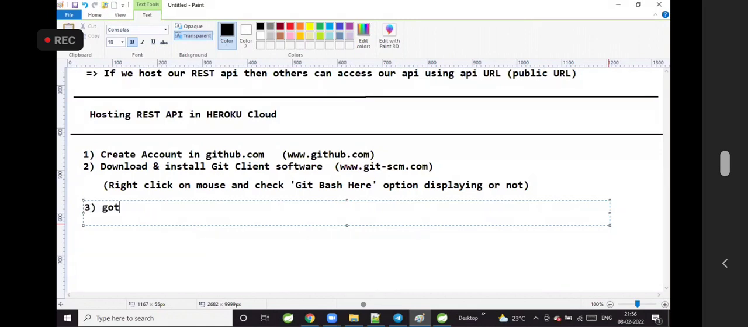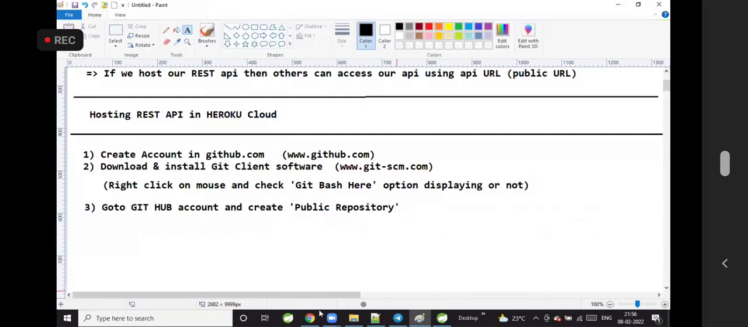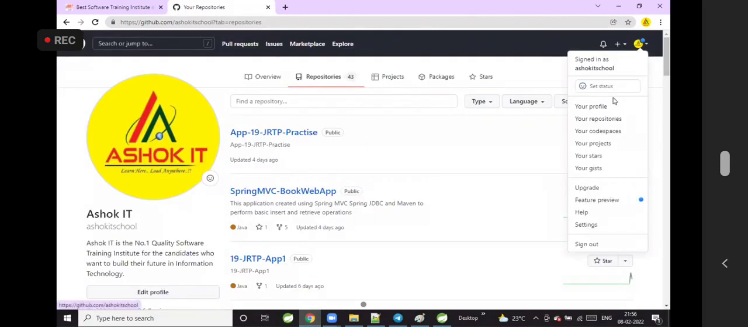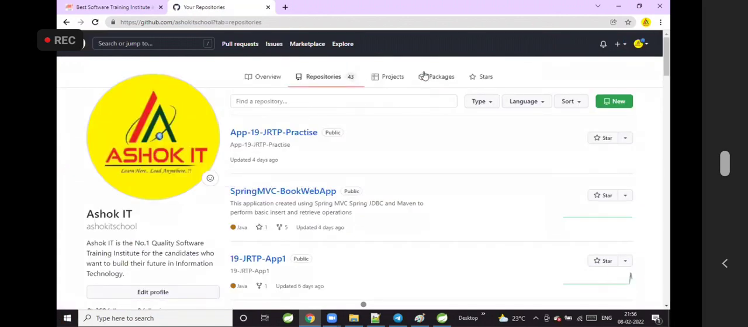Now go to your GitHub account and create a public repository. I will show you that. Go here. These are my repositories, guys. If you click on the profile, you can see the repositories here. There are so many repositories available.